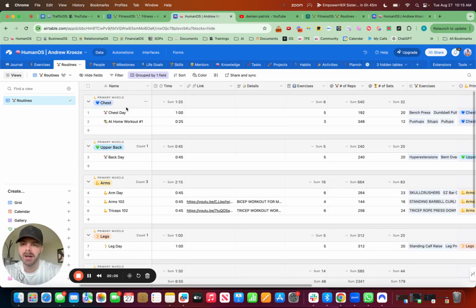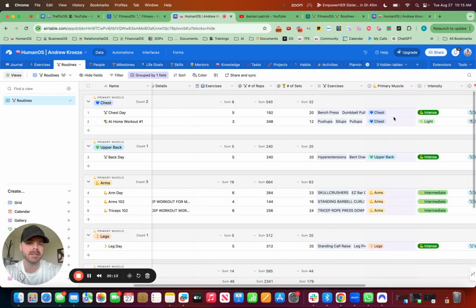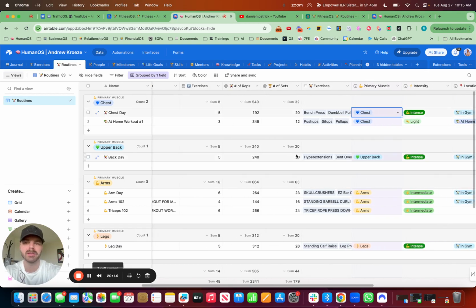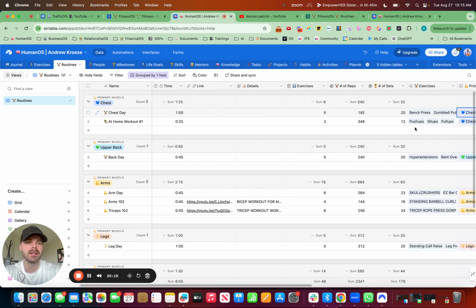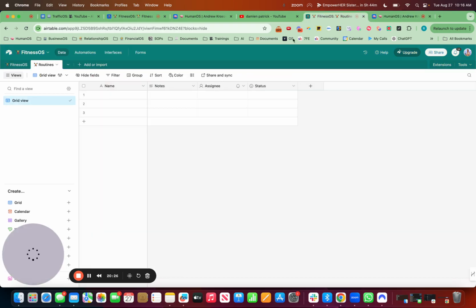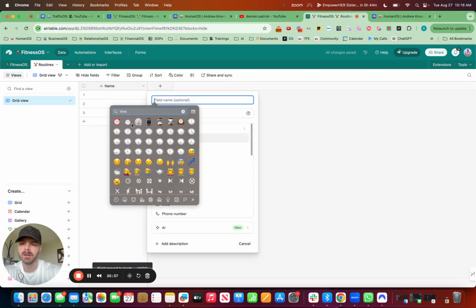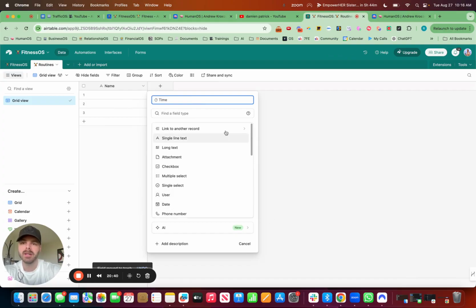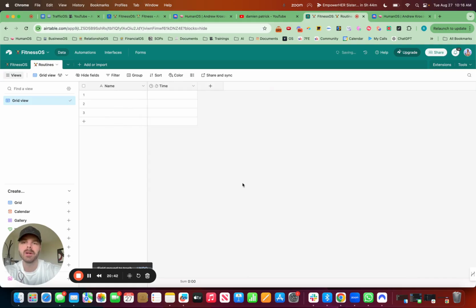Yep. So we want the name, the time, the link, the details, the number of exercises, the reps, the sets, all of that stuff. Primary muscle group, and I'll save that here, and intensity and gym location. Okay, so let's hop into this. And let me delete these. And first we want to put in time. And how long is it? And we can use a duration field, boom, right here.